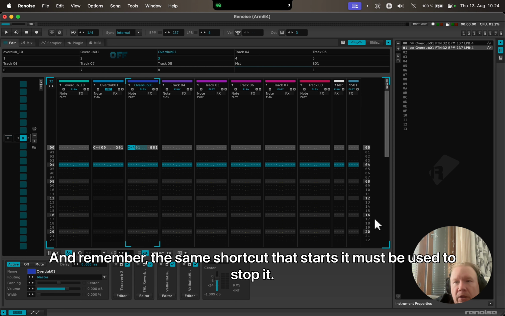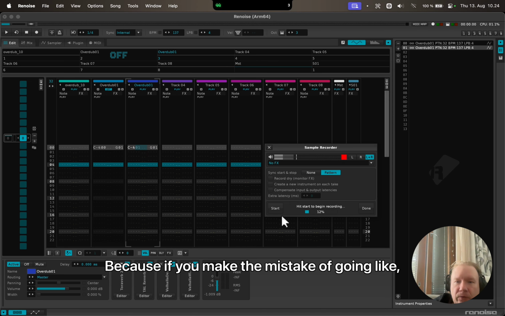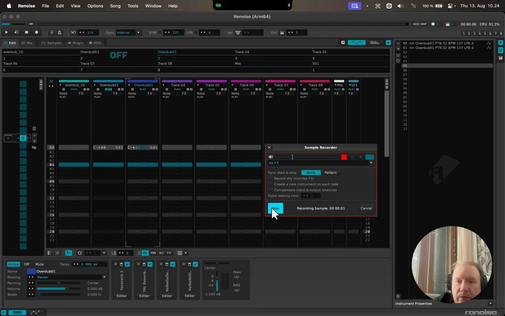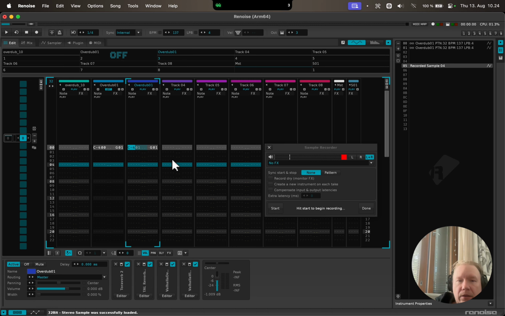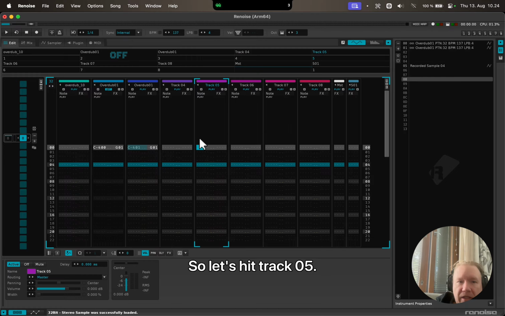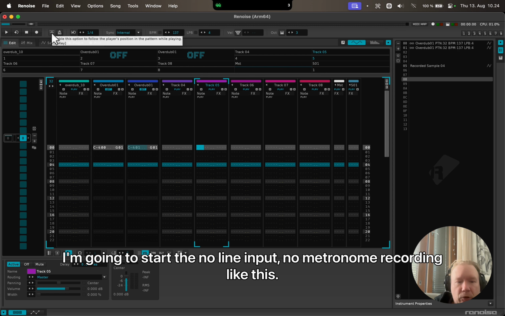And remember, the same shortcut that starts it must be used to stop it. Because if you make the mistake of going like, well, here I am recording, and then if you make the mistake, well, let me show you the mistake. That's probably the easiest. So let's hit track 05. I'm gonna start the no line input, no metronome recording like this.